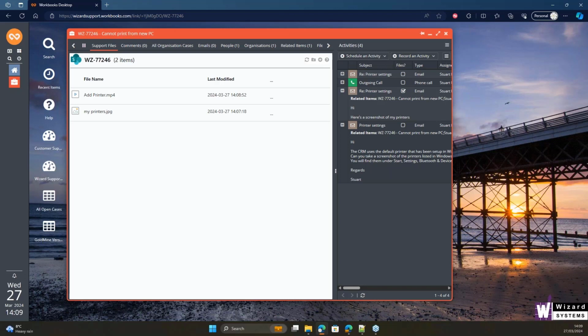So I've shown cases and saving attachments. Like I said, the beauty of it is it's a SharePoint tab on any record. And with the integration, you save files that stay in your SharePoint environment but are available in Workbooks. You lose the duplication. There's only one add printer file. There's only one of my printer's image.